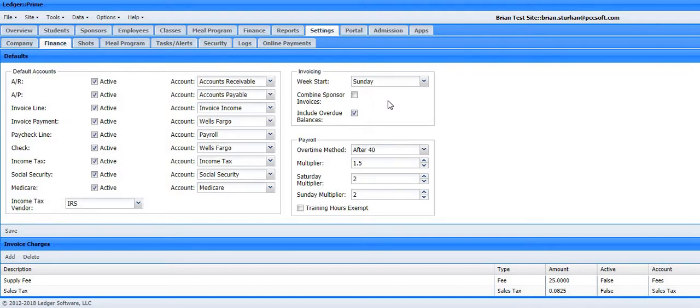In the invoicing section, you're going to choose which day is going to start out the week in the descriptions on invoices. For combined sponsor invoices, instead of doing one invoice per student, a sponsor that has more than one student will get only one invoice if this box is selected. For include overdue balances, any sponsor that has an overdue balance will have a section put at the bottom of each invoice as a reminder to let them know they still owe on previous invoices.